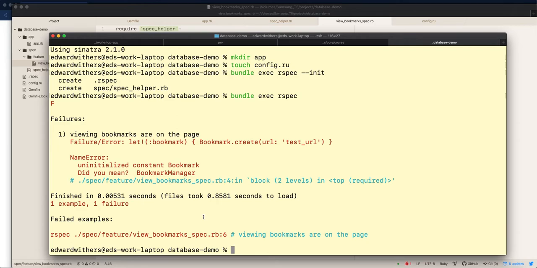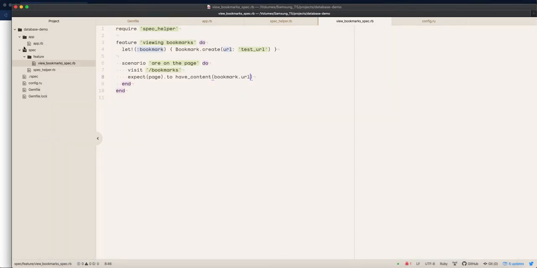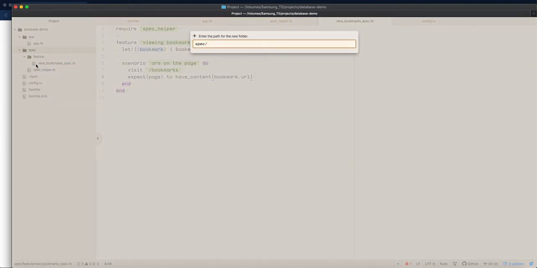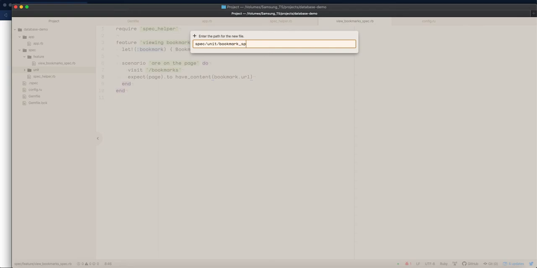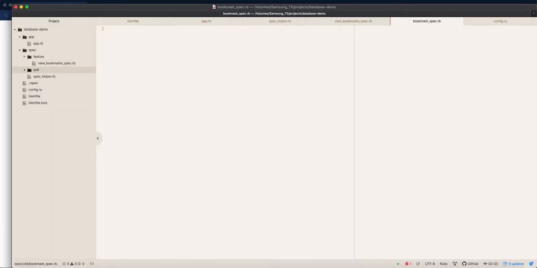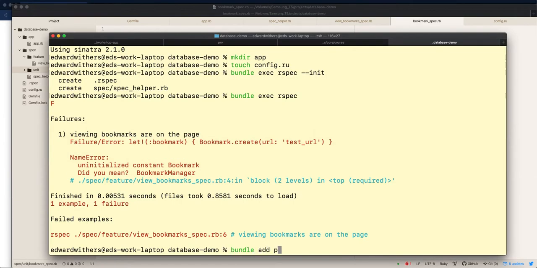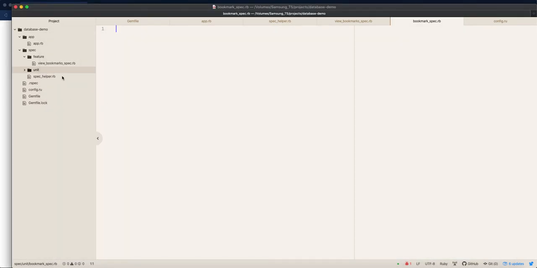Okay, initialize constant Bookmark. Give me Bookmark Manager. So here, let's create a unit test. Unit, and here let's do a bookmark spec. Oh, I need the PG gem, don't I? Before I forget, bundle add PG. Bookmark spec. Okay, so I've got to require source code. The bookmark will be a model, so it'll be in my app folder. So require app models bookmark. That's kind of what I'm looking at.